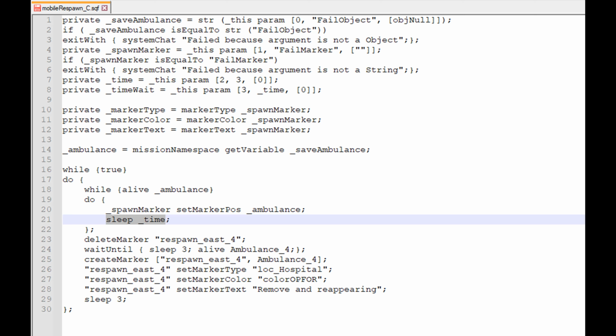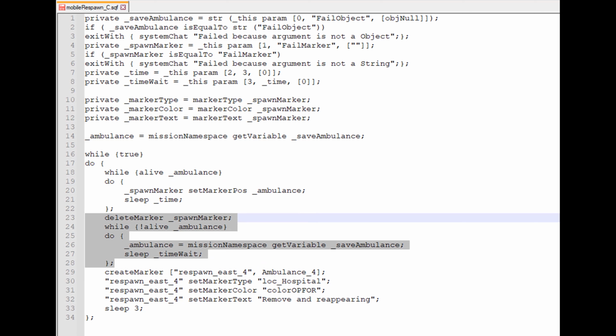Next, we can finish up the outer loop. Replace deleteMarker respawn_east_4 with deleteMarker _respawn_marker. Then head down to waitUntil and replace the statement waitUntil sleep 3, alive ambulance_4 with our loop from the first script: while not alive _ambulance do _ambulance = missionNamespace getVariable _save_ambulance, sleep _time_wait.